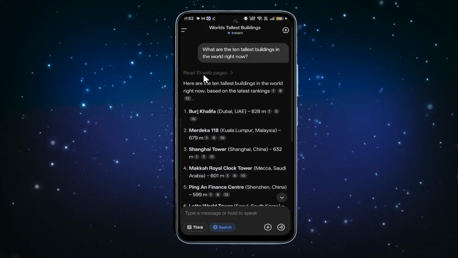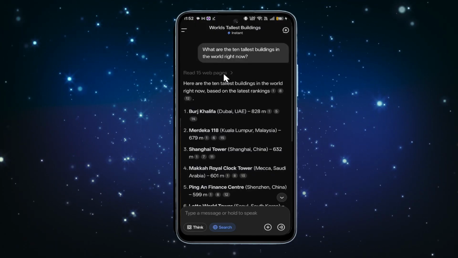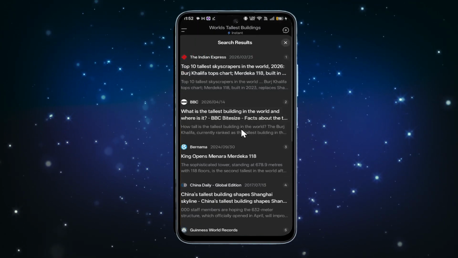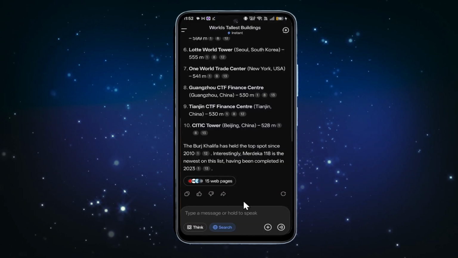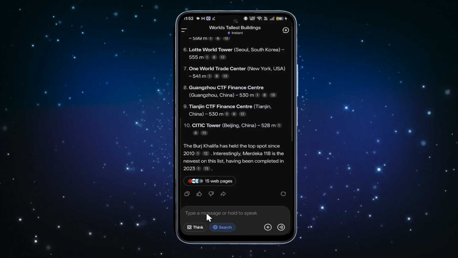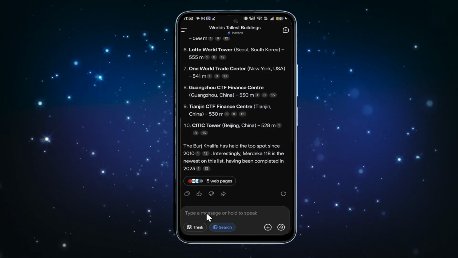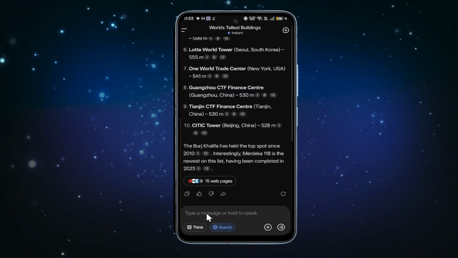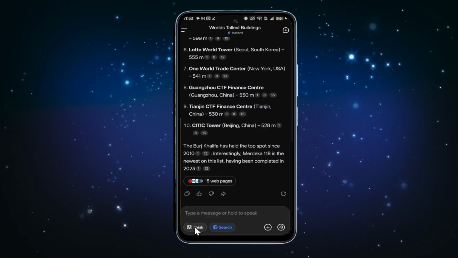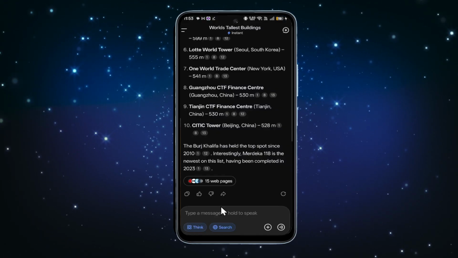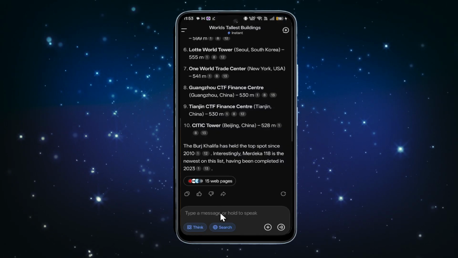Here you can see how many web pages it has referenced, and you can tap on this to expand each of them as well to directly visit these links. You can use this feature to get the most relevant response, and it also compiles the sources for you. This can be helpful when you're trying to verify the information provided by the AI engine. You can also combine the think option to establish your context and proceed forward with your research.